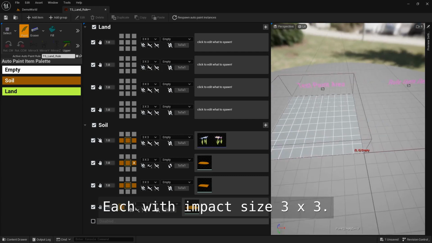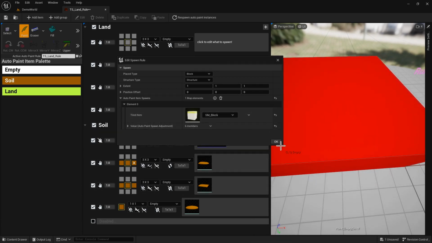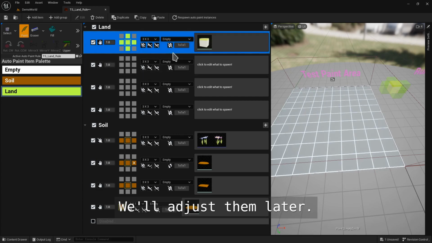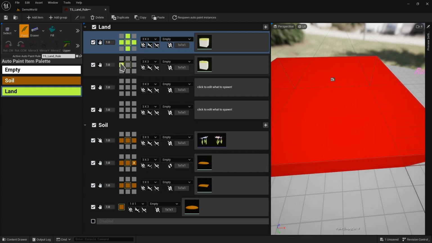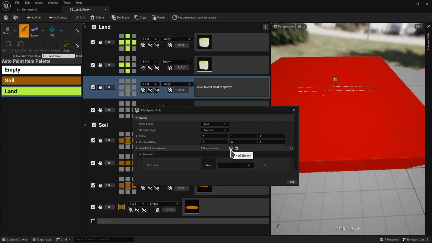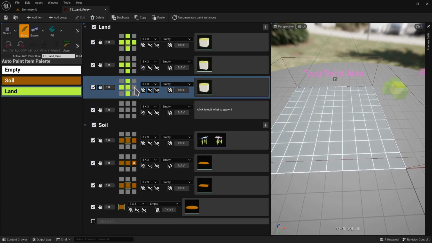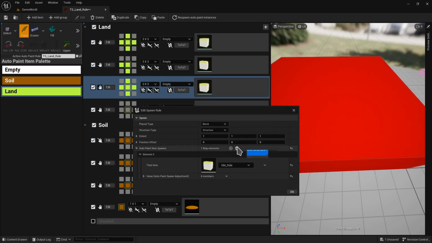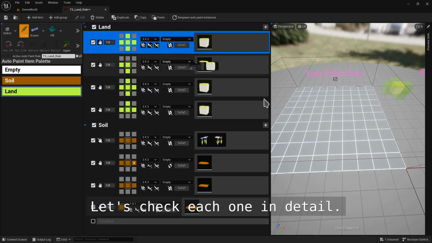Add 4 rules under land, each with impact size 3x3. Just roughly set the adjacency rules for each one. We'll adjust them later. Okay, let's check each one in detail.